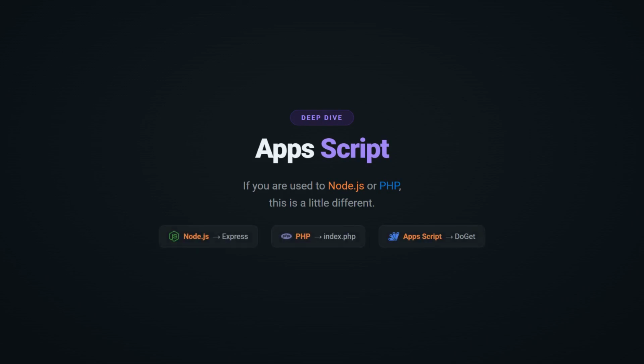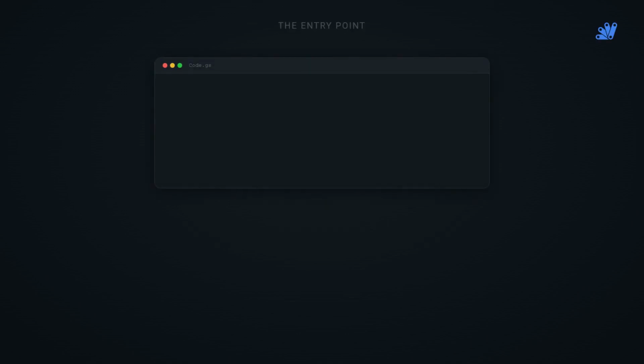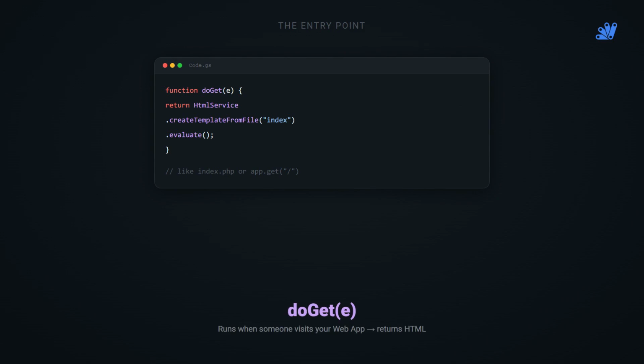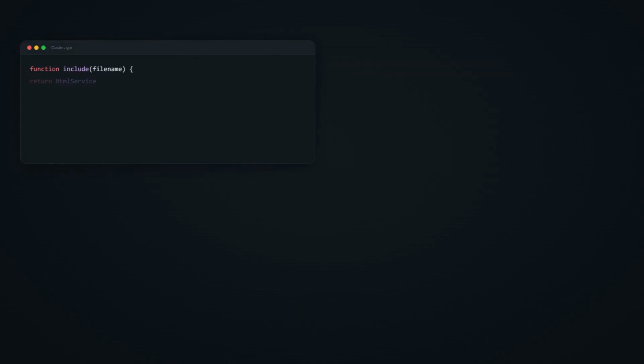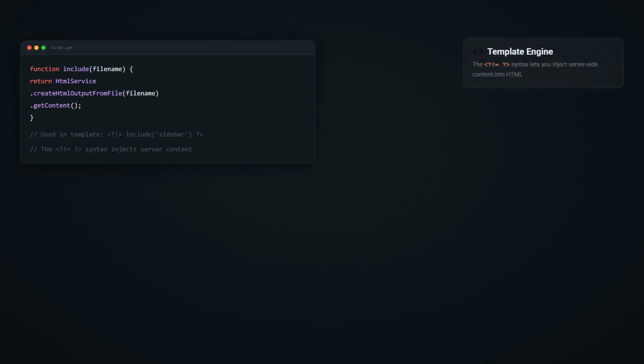Now let's talk about AppScript itself, because if you're used to Node.js or PHP, this is a little different. Every AppScript web app starts with doGet. This is the entry point, like index.php or app.get in Express. When someone visits your web app, doGet runs and returns an HTML page. We use HtmlService.createTemplateFromFile to load HTML files. Notice the equals syntax, that's AppScript's template engine. It lets you inject server-side content into your HTML.